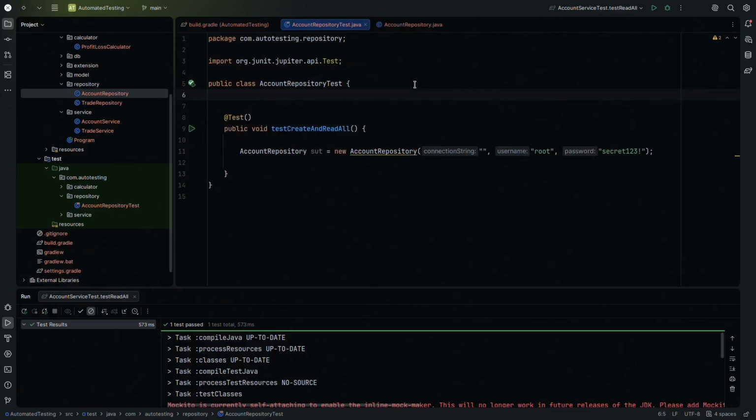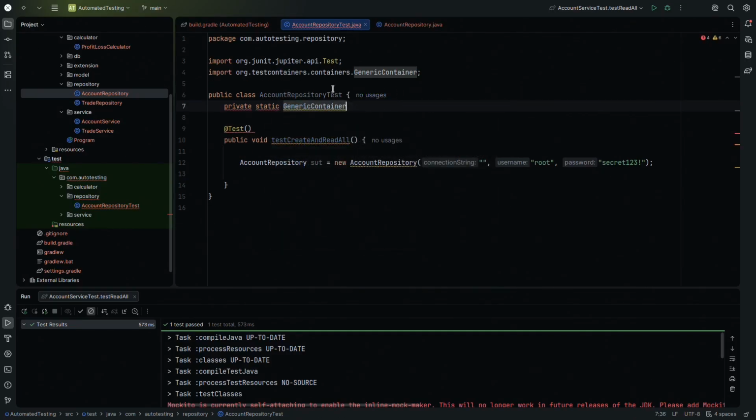One thing to note here is that spinning up a container is pretty expensive, so we'd like to keep this to a minimum. And in that case, I'm going to have a private static, so only one of these things for this class, a generic container. And this is coming from this testcontainers dependency. It does take in some generic arguments, so I'll just put this question mark there, and then I'll call this my MariaDB container here.